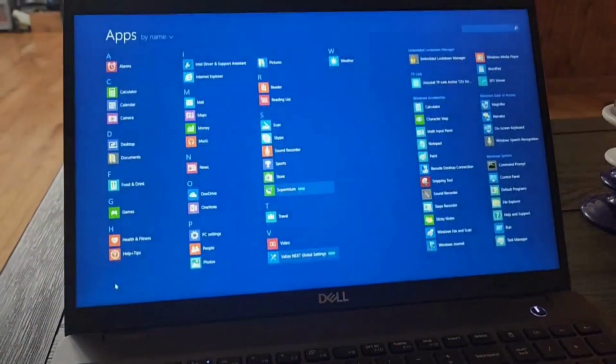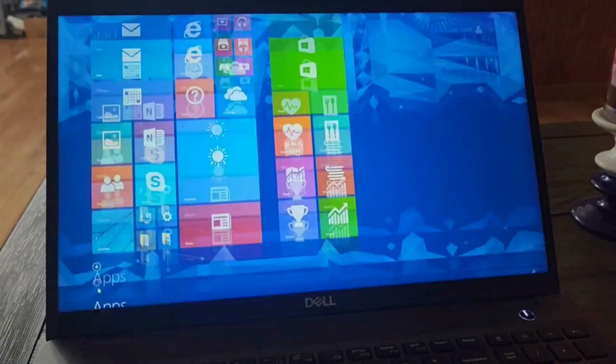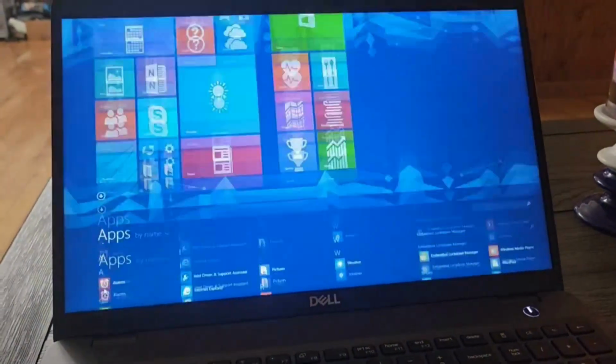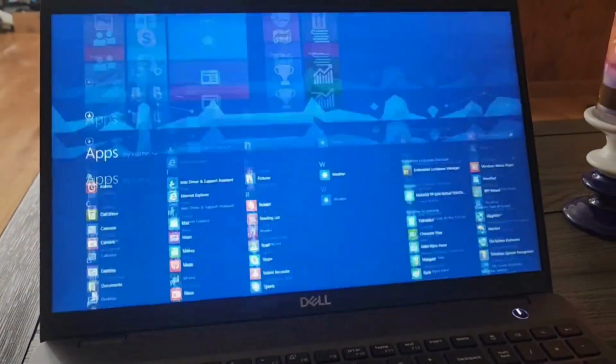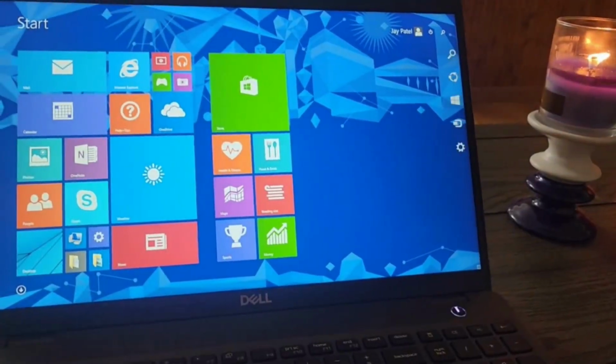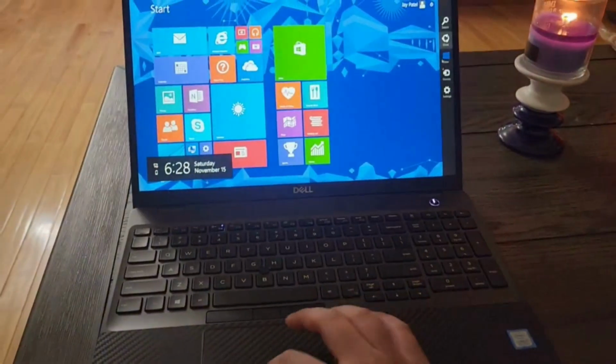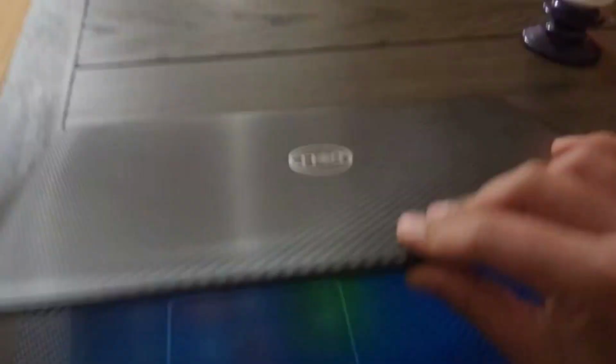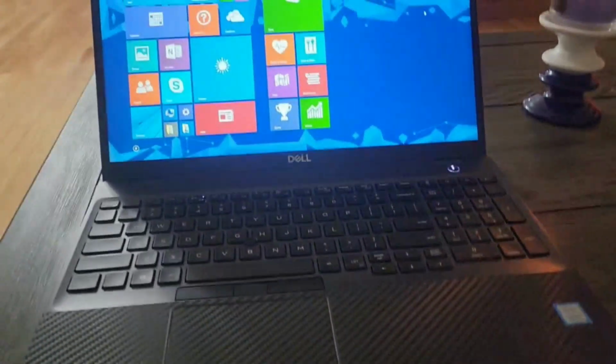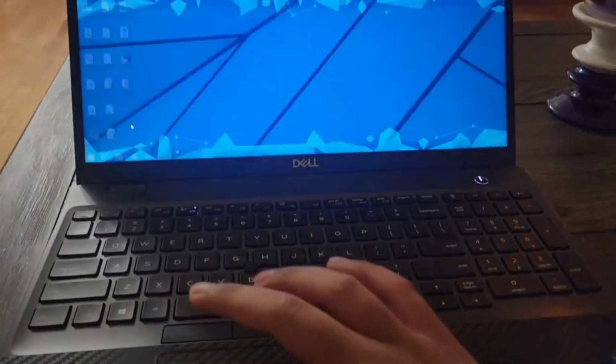Look at the start screen, this looks beautiful. This looks absolutely nice. Like, I just love this UI. Look at the charms bar. Windows 8 on this laptop looks super nice. And yes, this is the carbon fiber skin. For Latitude 5500, it works pretty well. Yeah, battery indicator is working pretty well.